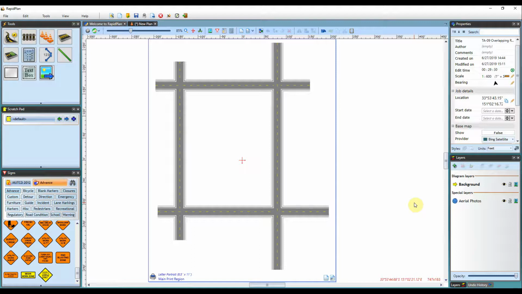The distance marker tools in RapidPlan are useful for measuring between delineation devices, work zones, and other work-related objects you may have on your plan. To access your distance markers, just come over to the Tools palette here, and then hover over the Markers tab. You'll see that you've got a number of tools there at your disposal. I'll cover each of these now so that you know how they can be used on your plan.